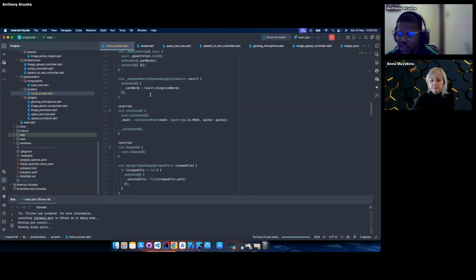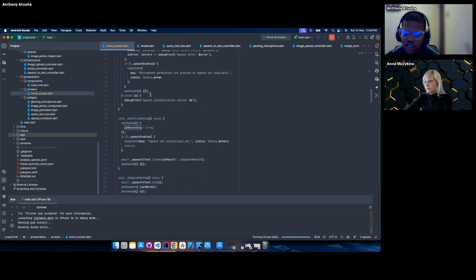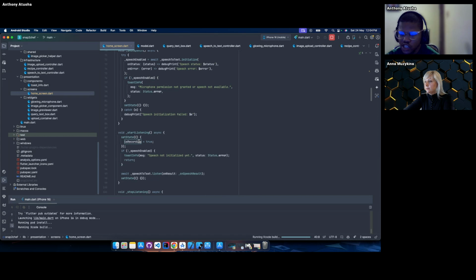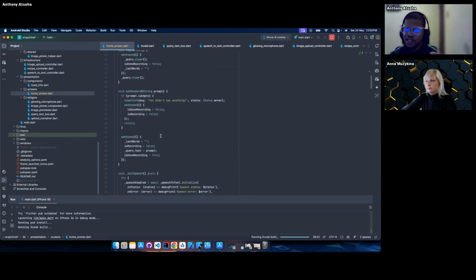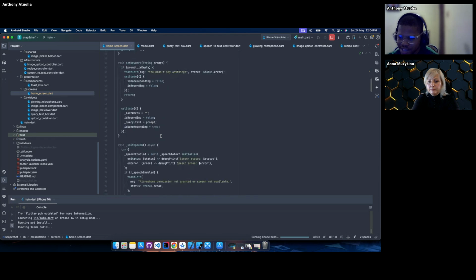So if you want to do stuff like that, it means you don't need to do any flagging here or any logic where you set it to true and stuff like that. Another thing is speech enabled, and that was the problem we were having. After you've initialized the speech to text, it sets speech enabled to true, so you know that you can start using it.